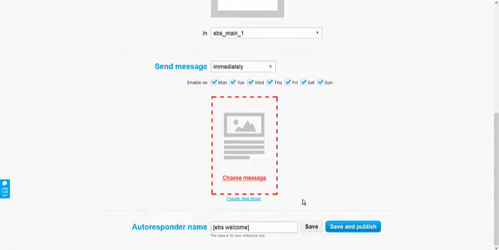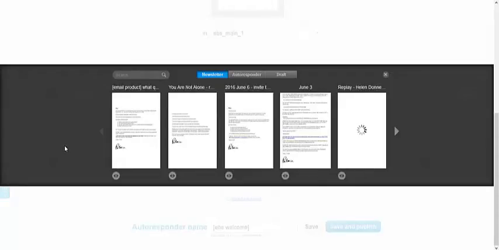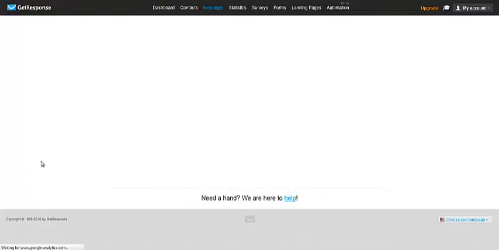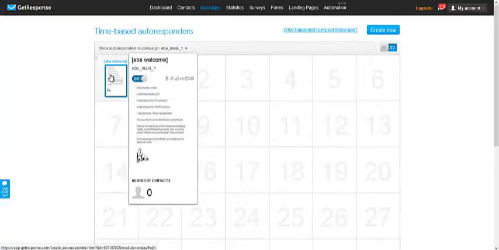Save it. It doesn't have a message, so it's not going to save. But then you also want to make sure after you get the message in there that you have save and publish. Let's see if we can choose a message from somewhere. Okay, we're just going to choose this one. It's not what I would send as a welcome email, but okay, save and publish. And now you can see that we have one here.